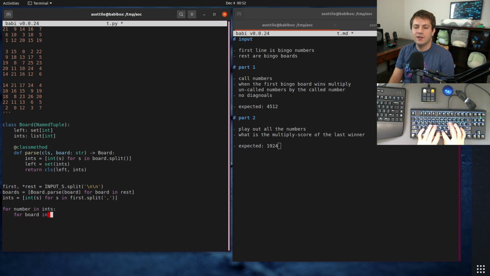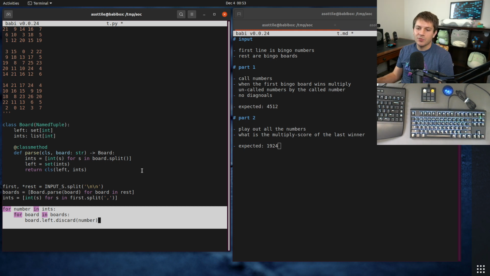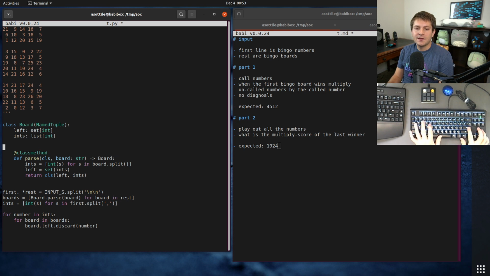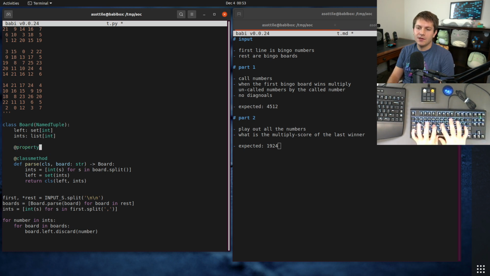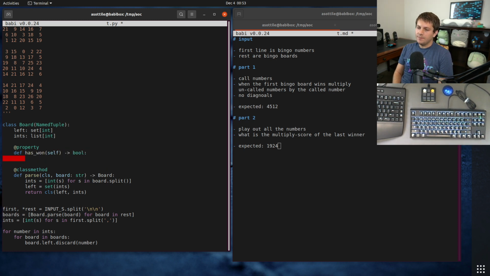We're gonna do for board in boards, and we can just do board.left.discard(number). And the cool thing about the discard method on sets is if the number isn't contained, it just does nothing. So we don't have to check whether it's there. We can just fire and not really worry about it. So this is all we need to do to call the number in here, but now we need to check if the board has won. And for that, I made a property here. It has won, and that's going to return a boolean here.